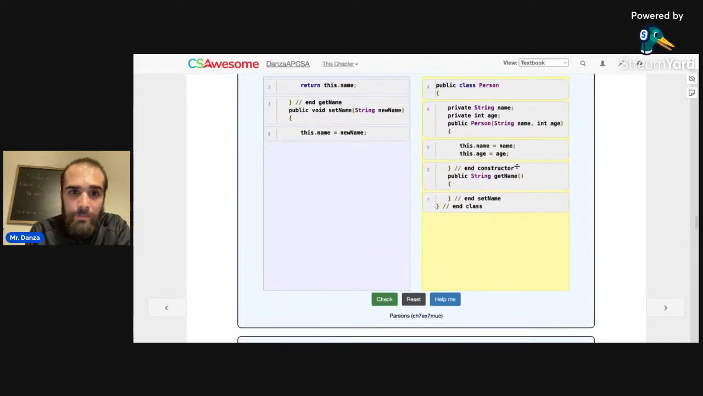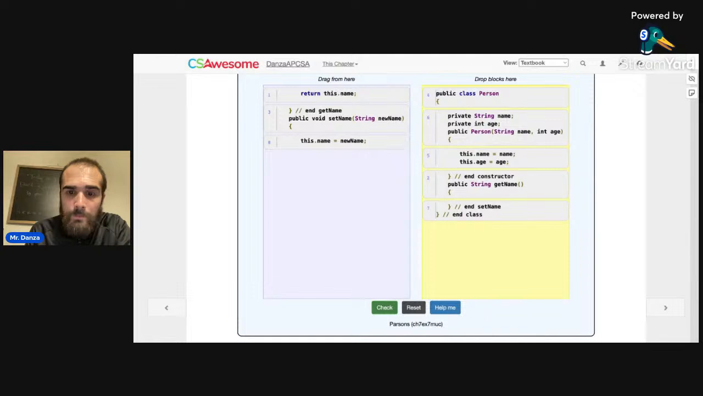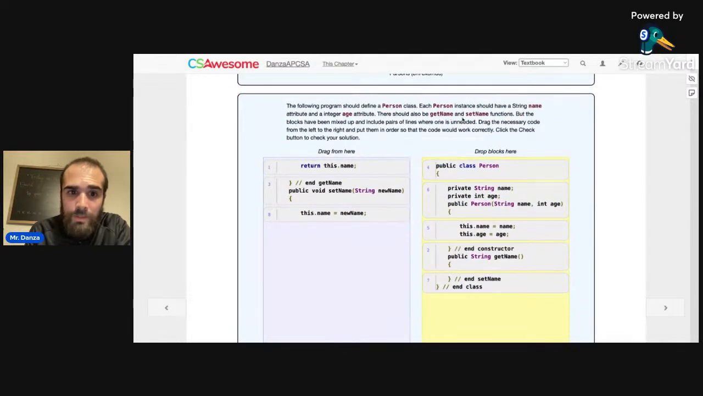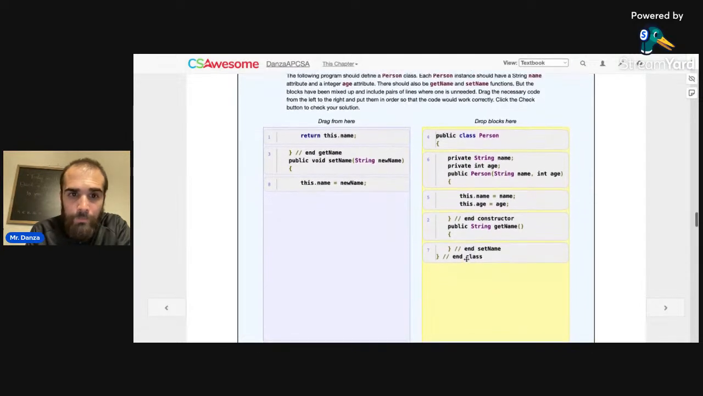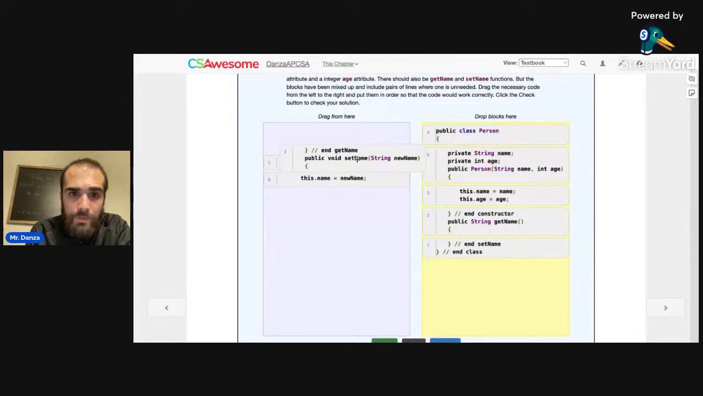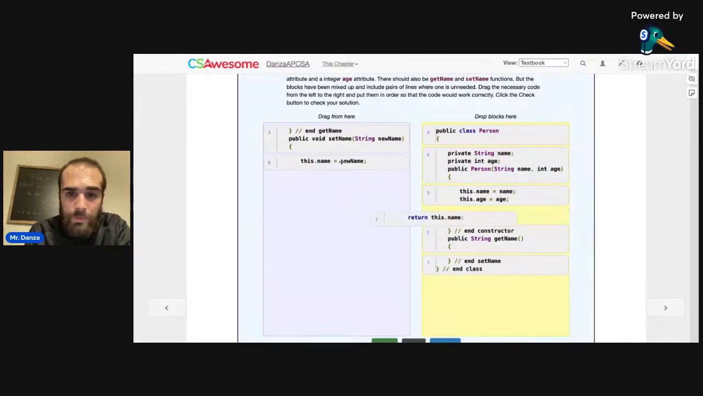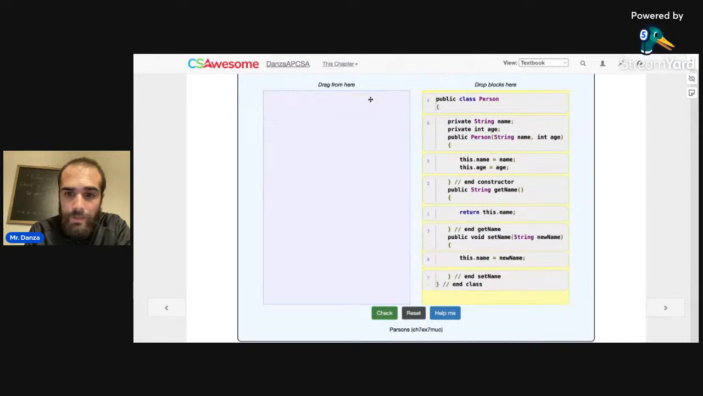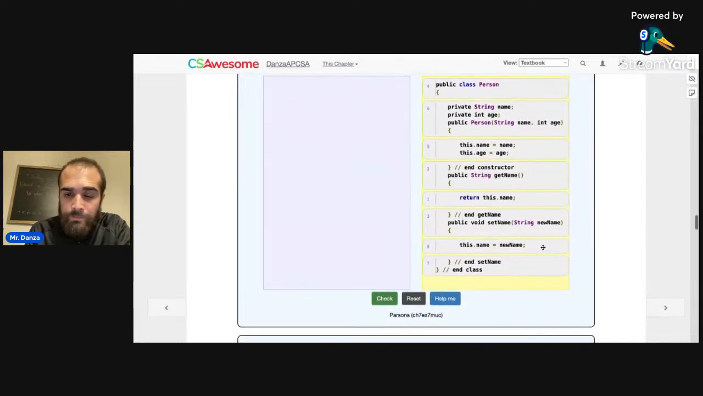and we'll use a get name, the getter. Let's see what this wants me to do. There should be get name and set name functions. Okay. So we'll say return this name is my getter, and assigning this name is my setter. Okay. So string new name comes in. This is how I would set this. This is my getter. Let's check it.